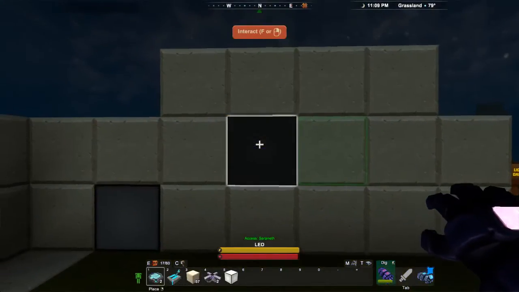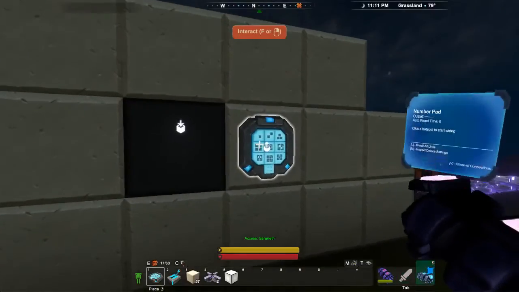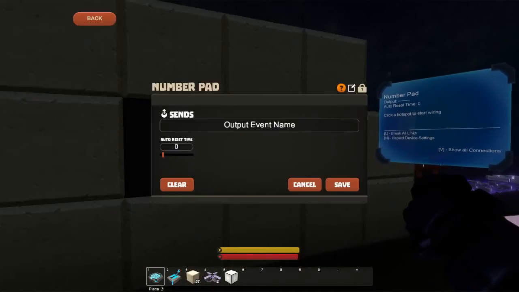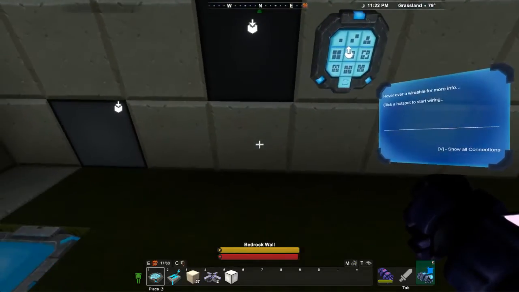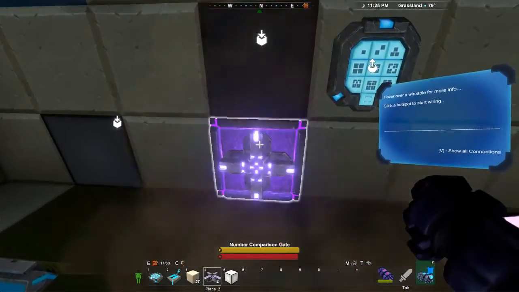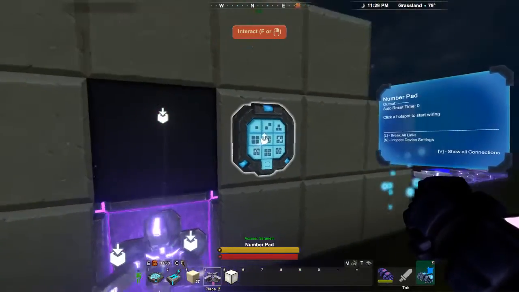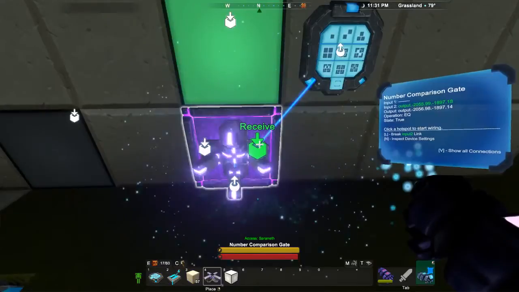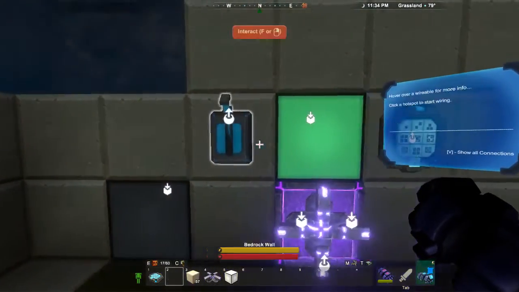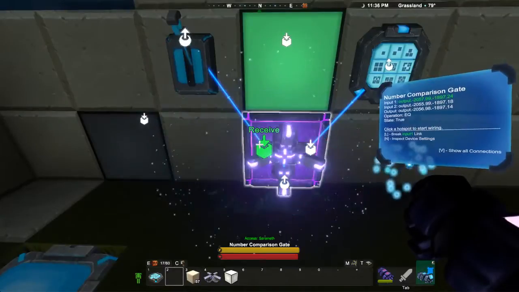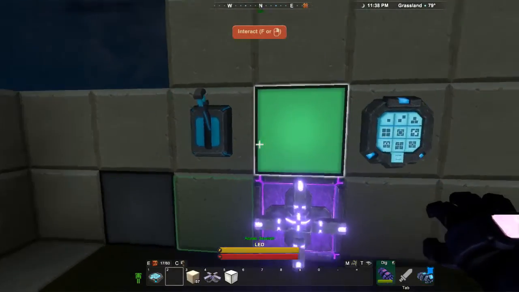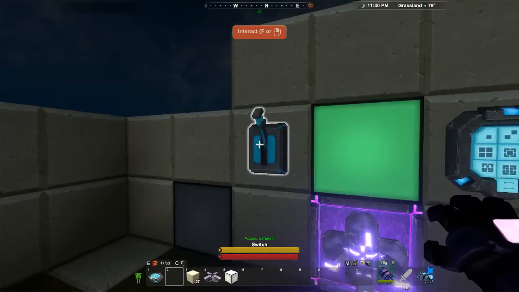One thing I haven't yet talked about is the Numberpad. Its dialog window has 2 variables, a sends output and an auto reset time. The auto reset time also has a slider going up to 6 seconds. Let's give ourselves a comparator for this LED. Oops. And let's hook up our Numberpad to it and give ourselves a switch. It's already lit up.